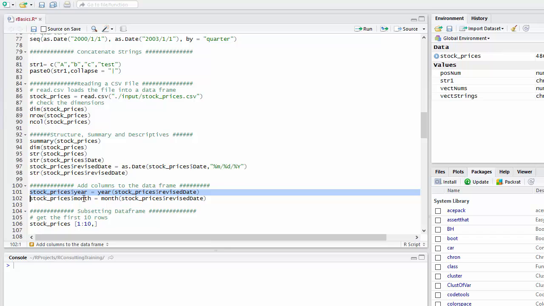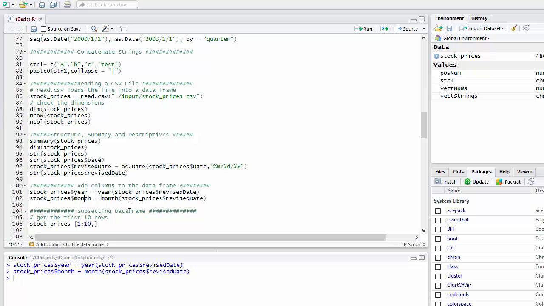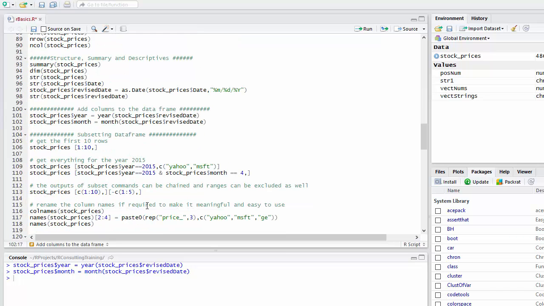I just wanted a slice by year and month. I'm saying year. Year is a function, very straightforward. You don't really have to understand much here. So we created two additional columns for year and month, right? So we have our data set.